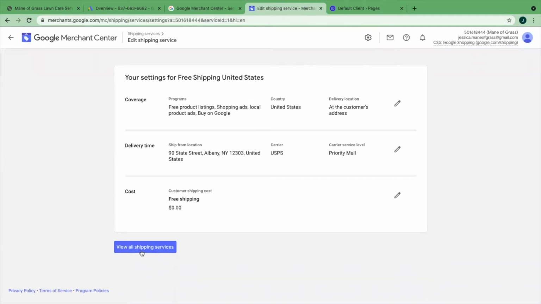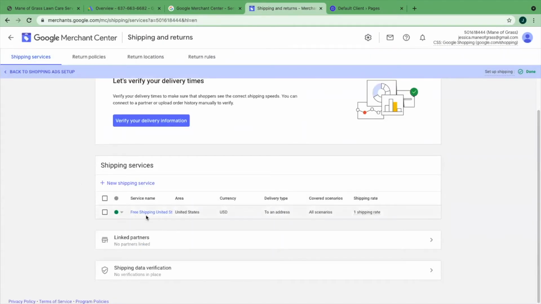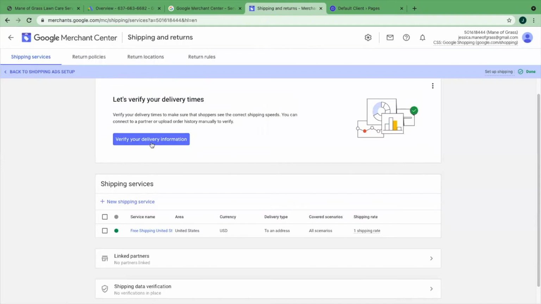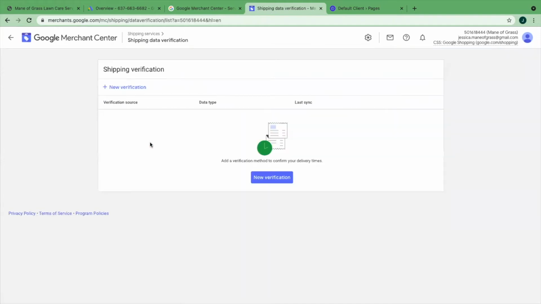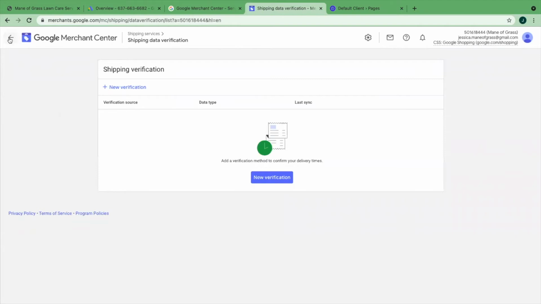Then you can click on view all shipping services just to make sure everything's looking good. And then here we go, we have this right here. So now you want to verify your delivery information. Okay, so then we can go back to our Google Merchant Center.